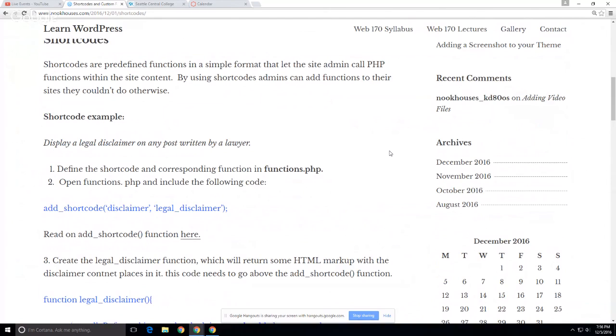And then go ahead and add the line, add shortcode. This line here, disclaimer, legal disclaimer.